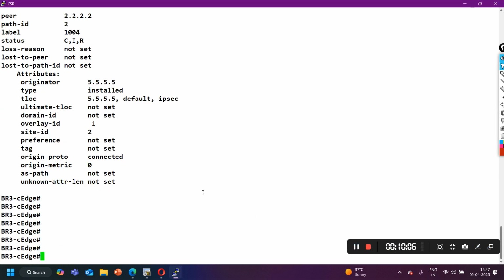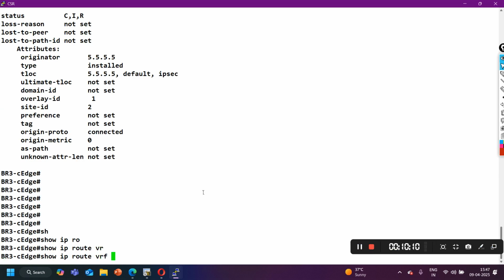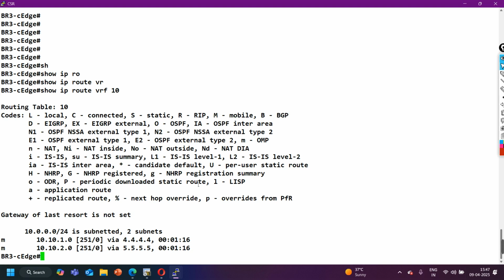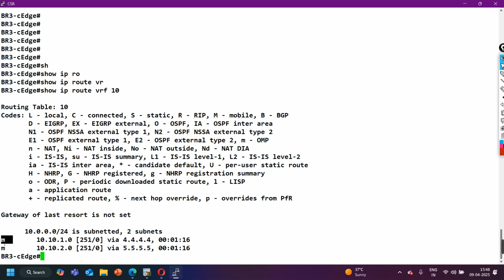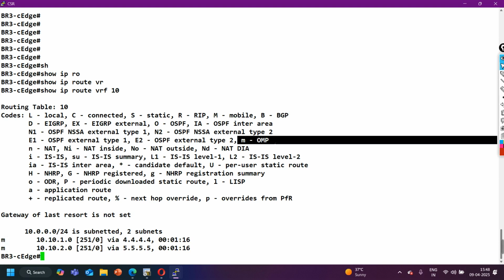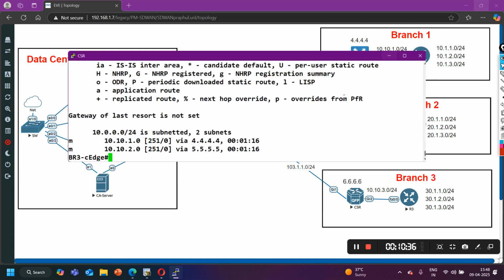You can also check the routing table of VRF10, like I can say show ip route vrf 10. It will show me the routing table of VRF10, and you can see these two subnets are there. These two subnets are coming through OMP. This small m is nothing but OMP here on the CSR router, you can see, right? So it is coming from OMP and reachable via 4.4.4.4, reachable via 5.5.5.5. One prefix is reachable via 4.4.4.4, another subnet is reachable via 5.5.5.5.